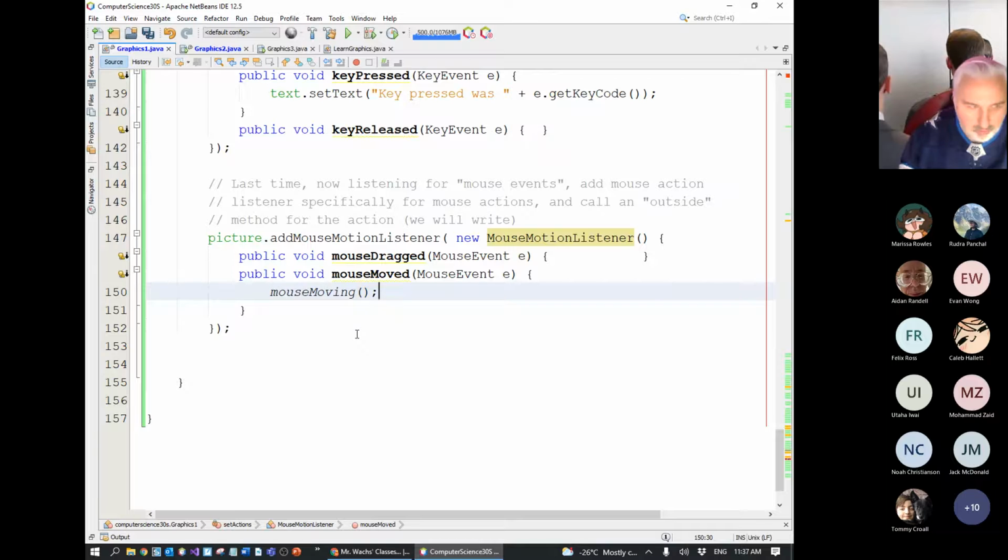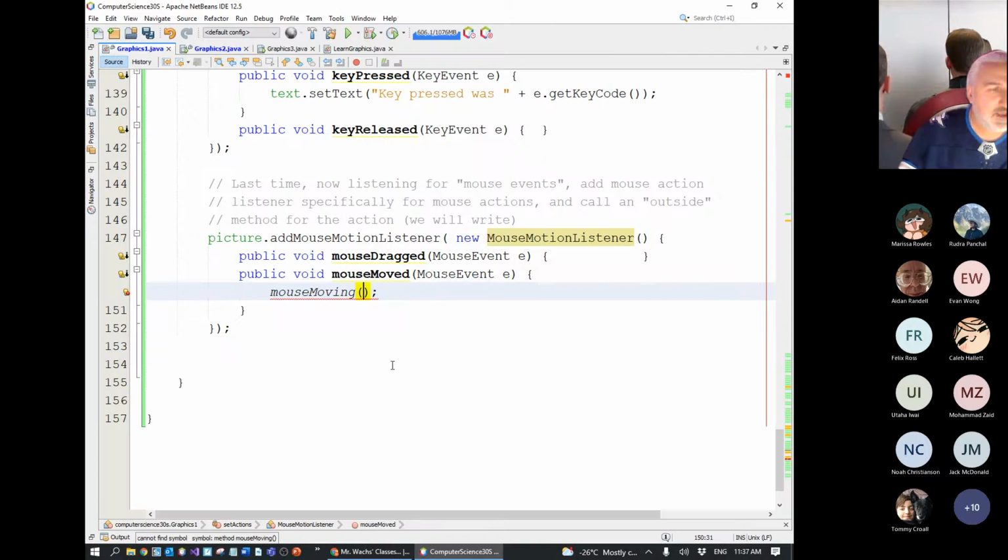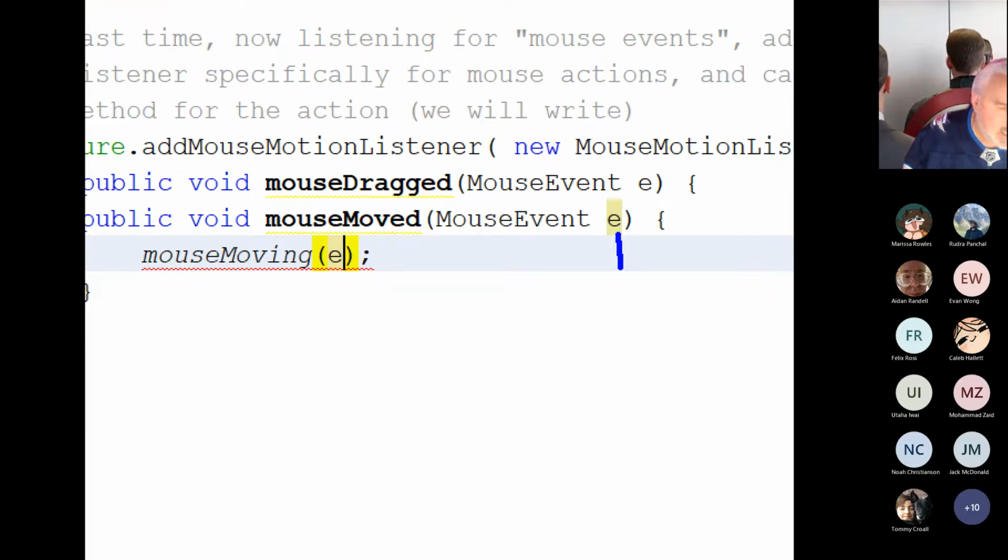is make my own method called mouse moving. I don't want to call it mouse move because that method's right here. So I'm going to create my own method called mouse moving. And I'm going to give it this thing E. I'm going to pass E over to that as well.